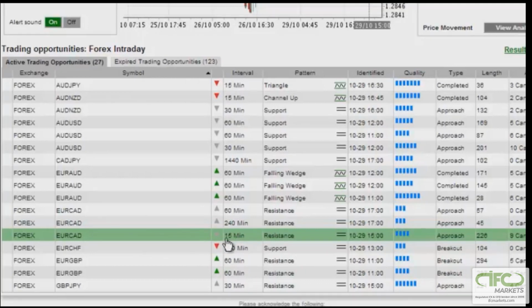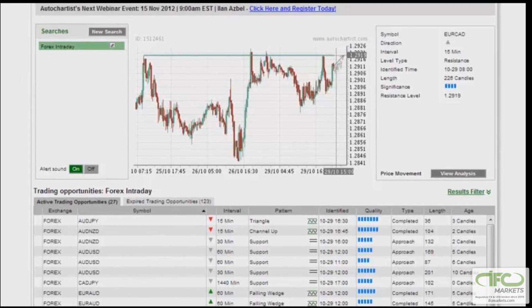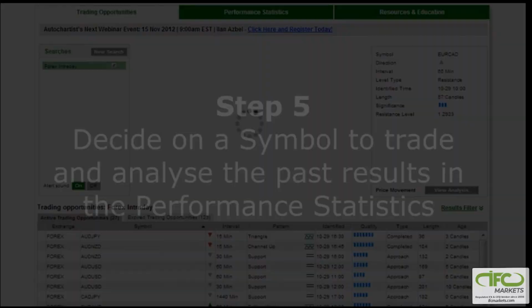So this is quite interesting, in fact, and I'm seeing other indicators as well. For example, I'm seeing Euro Australian dollar, again an indication of the strengthening of the euro. I'm looking at Euro British pound. Autochartist thinks that the euro is going to be strengthening against the British pound as well. So I find this kind of opportunity quite interesting.